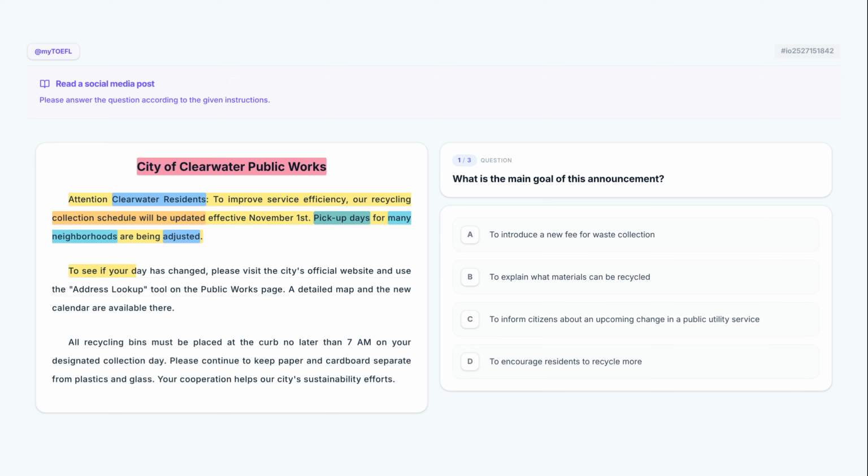To see if your day has changed, please visit the city's official website and use the address lookup tool on the Public Works page. Now the text shifts to instructions, telling residents to visit the city's official website to verify their personal status. The use of the address lookup tool is presented as the specific method for residents to find their new information. A detailed map and the new calendar are available there.